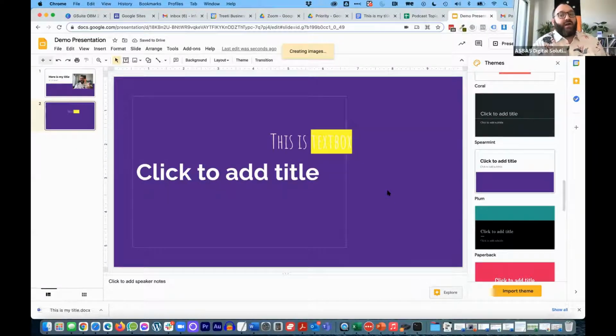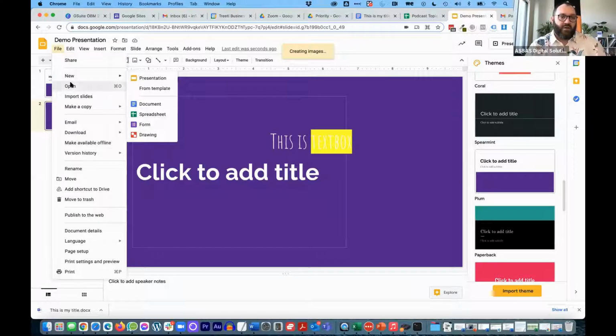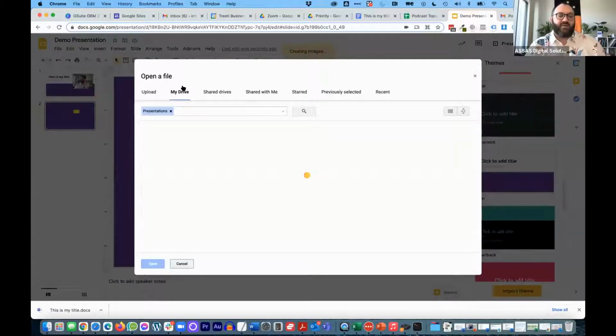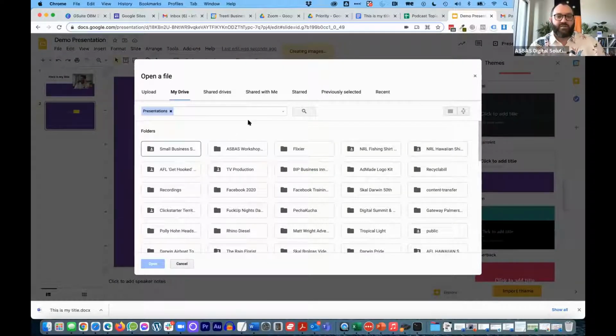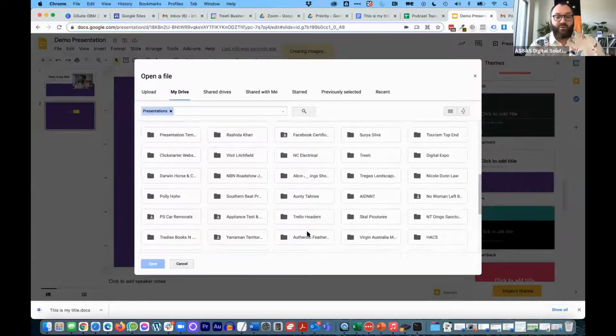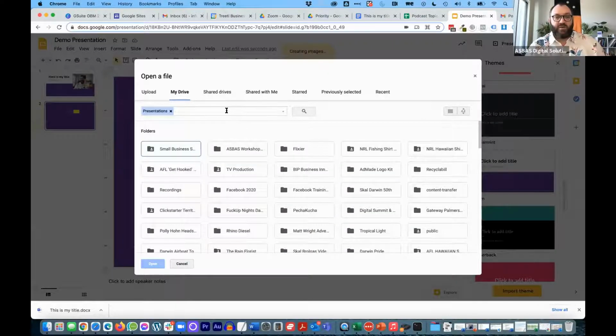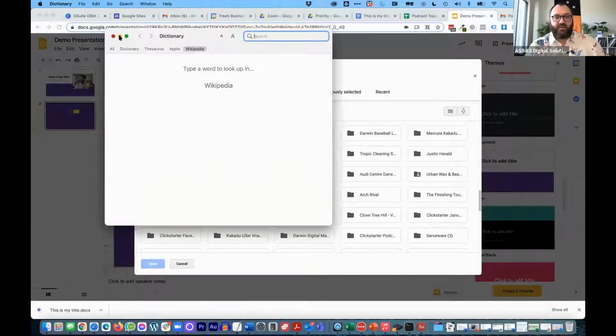Now you can open up and manipulate PowerPoint things in here as well. So if I go to File and Open, and I open one of my previous ones, I can look in my drive. At the moment, I've got some that are already PowerPoint presentations. So let's just look for any presentations that are in there. It's not really finding any.